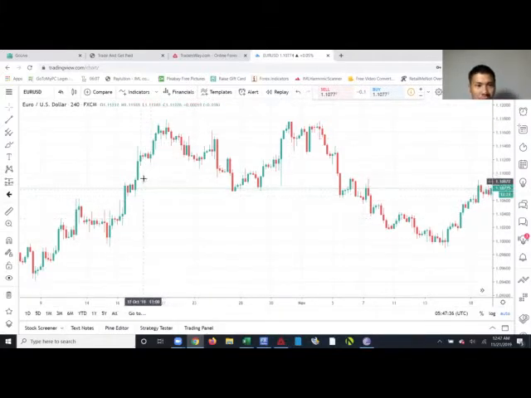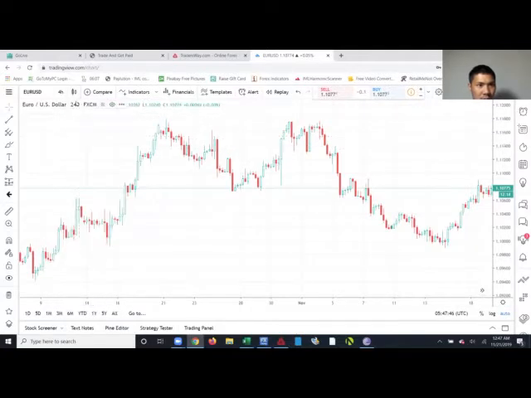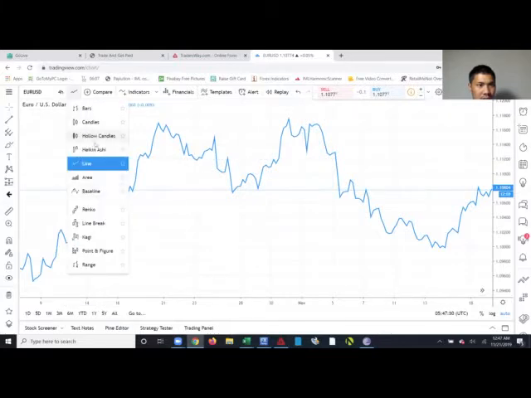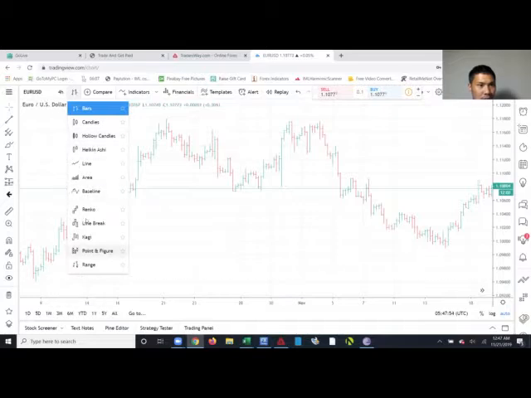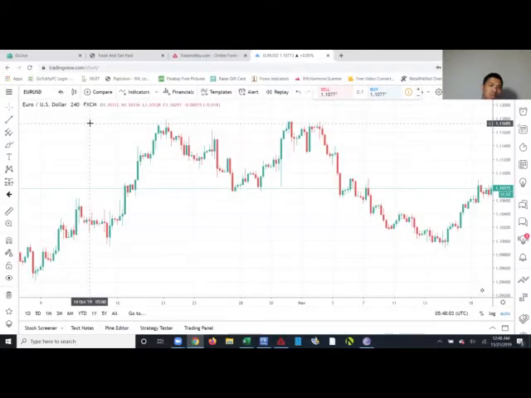So here's your TradingView chart. You've got the green candles and the red, green for bullish, red for bearish. To change your candle types, you can go here. You can have hollow candles, you have your line chart, you can have bars, you have all kinds of Renko, line break, Heikin Ashi, baseline. But let's just keep it simple and stick to candles here.